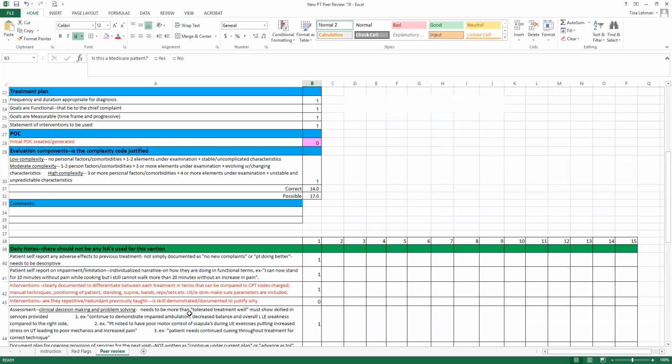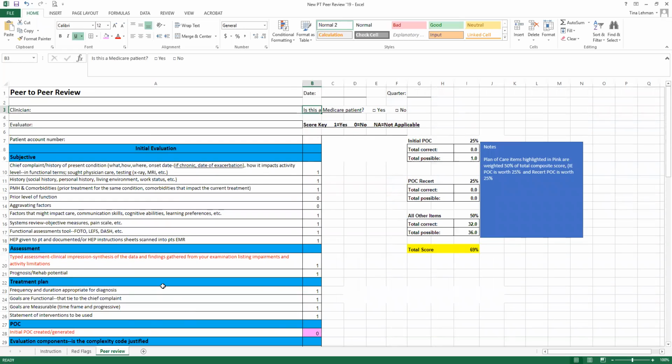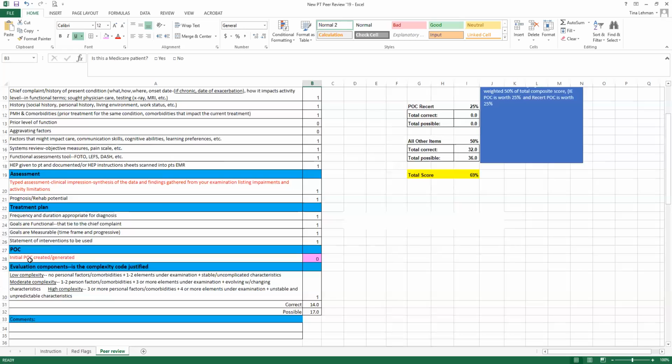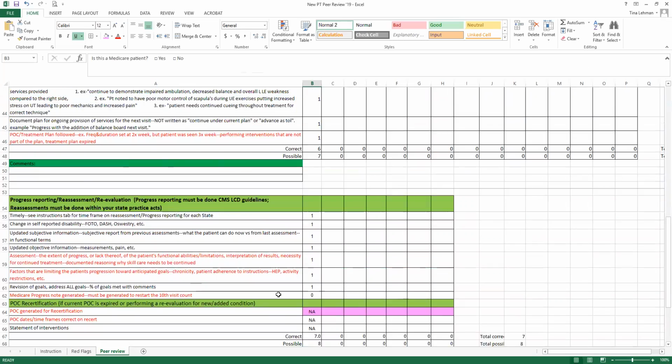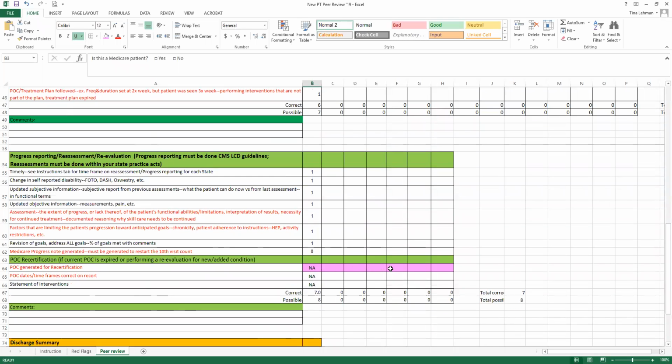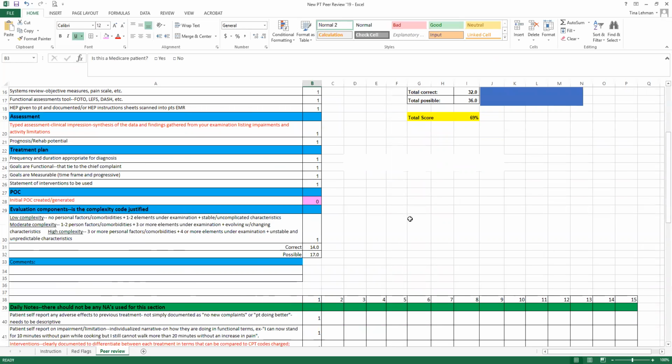Okay, so for ensuring that the POCs were generated, we're going back up here to the initial evaluation section. Under the POC heading, simply, was an initial POC created, generated. And down to the progress reporting reassessment, was a POC generated for research. So for these 2 categories, and you can see they're highlighted here in pink, the POC research and the initial POC, these 2 items are scored differently. The weight of the score is different. Again, that's why they are highlighted pink.